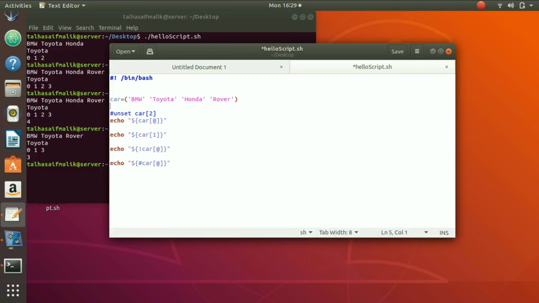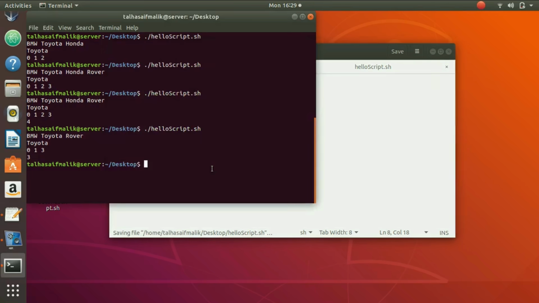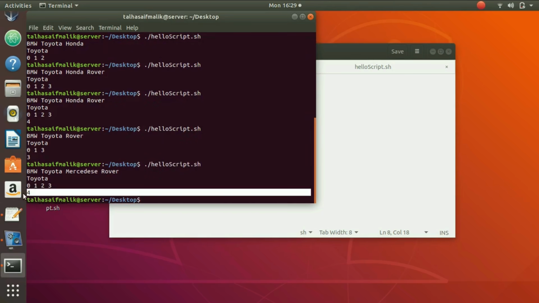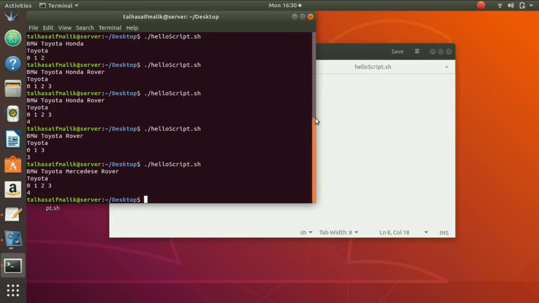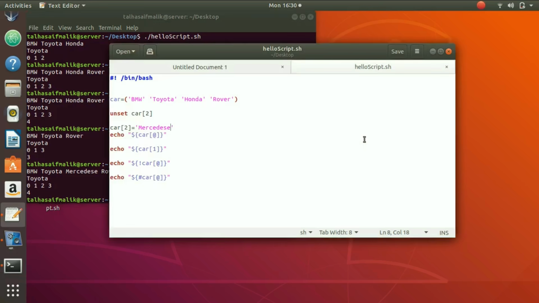For that, after this unset, I can set the value of the array by writing car 2, and then I would write the new value, let's say Mercedes. Okay, so I save it, I go ahead and run my script, and you can see that the values have gone back to 4, and we have Mercedes in place of Honda on the second index, and it shows us the number 2 index here as well, which is actually the third. So I hope you have got the point. That's it for the array variable.